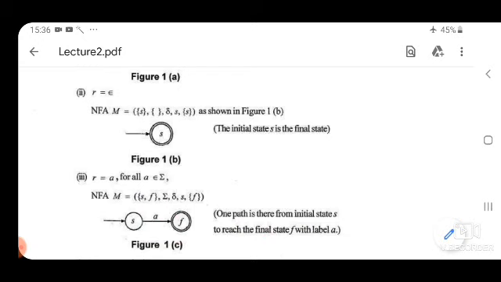So capital Q consists of S, and there is no symbol because we have to represent the null symbol. Then delta is the transition function, S is the starting state, and S is also a final state. Okay, so this is the representation of null.